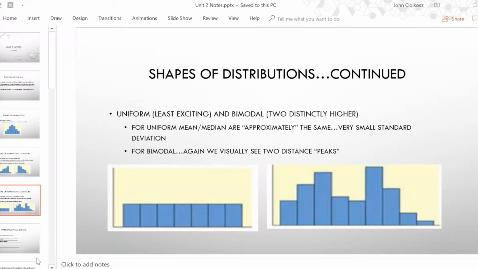The key idea here is I want you guys to be able to see these pictures, identify them, and get used to distinguishing with mean, median, and mode, which we'll spend a lot of time practicing with.